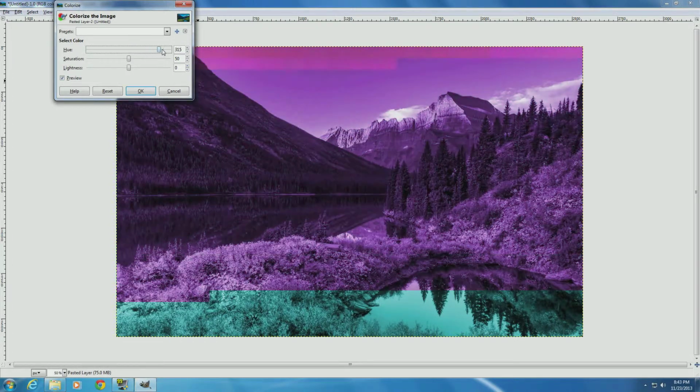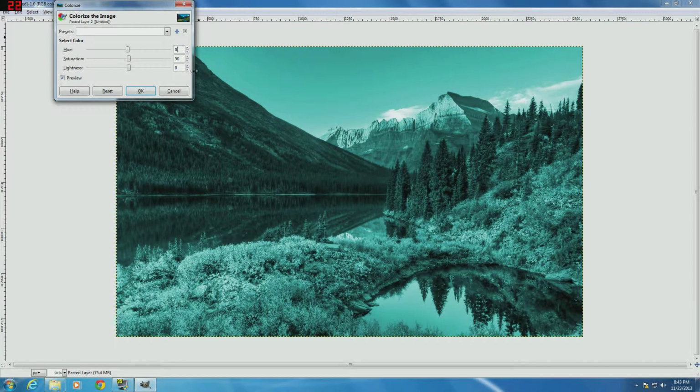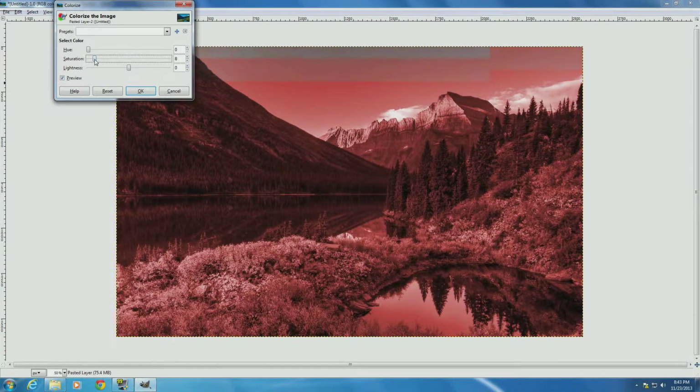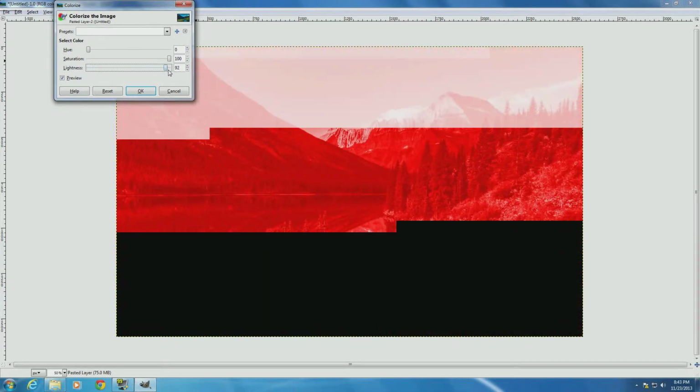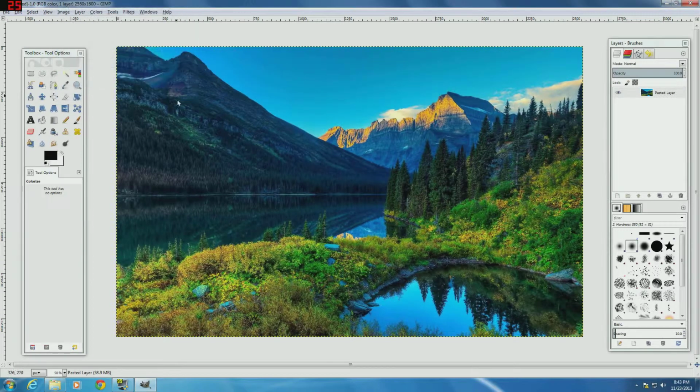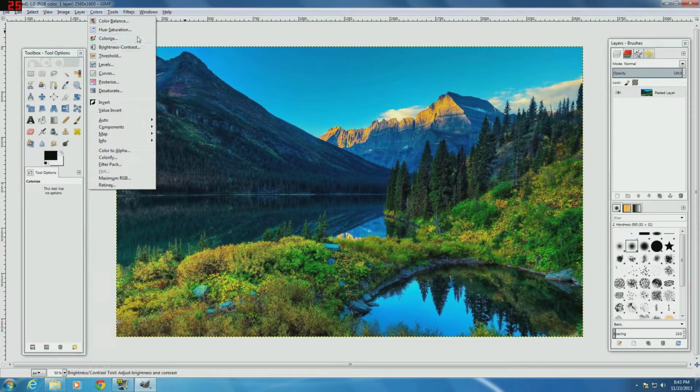Colorize. You can basically turn the picture monochromatic, and it's all red. Put that back to 0. And saturation, again, you can make it gray or bright red. And then lightness, make it dark or extremely bright. I don't use that tool a whole lot. I use the color balance, hue and saturation a lot. I don't really use the colorize a whole lot.